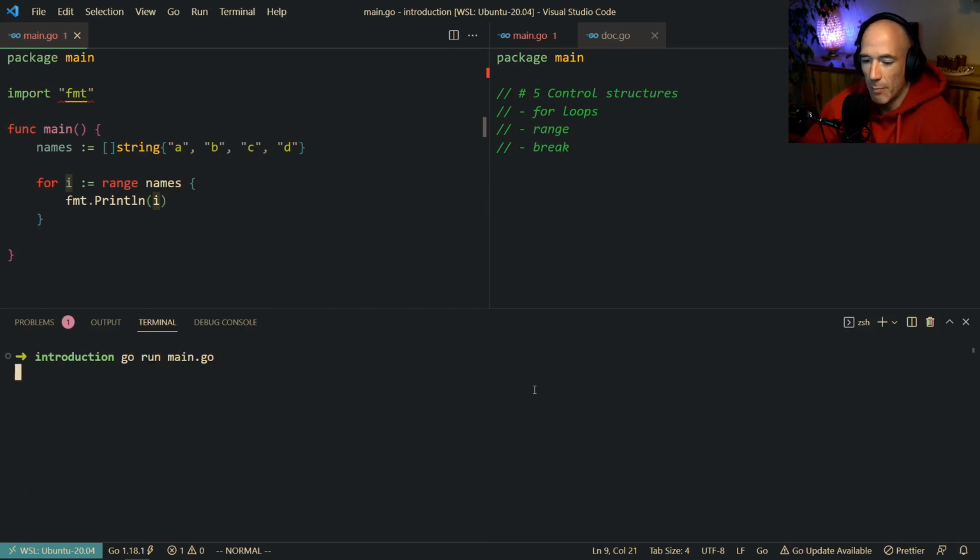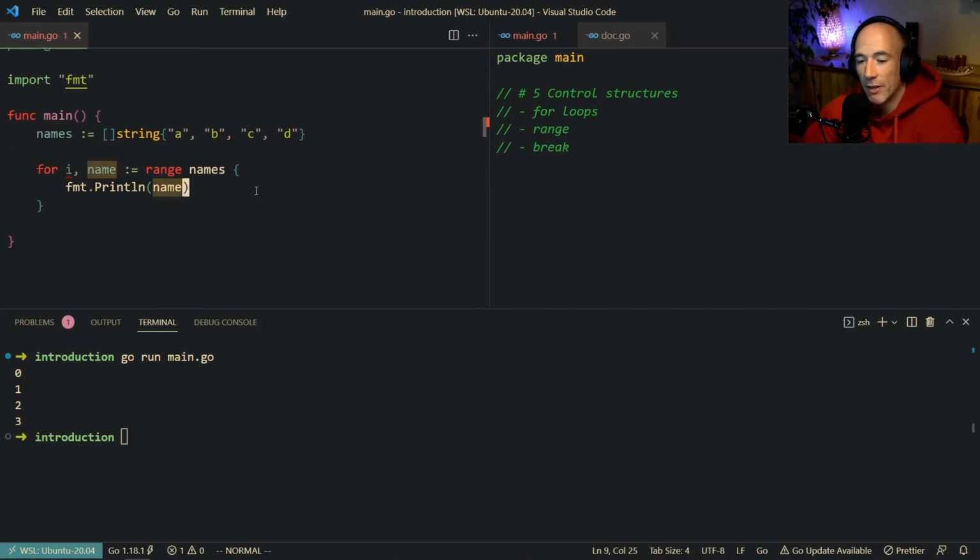I want to show you this. Boom. You could see it's 0, 1, 2, 3, which basically means it's going to iterate over the iterator, the index of the names, which is basically 0, 1, 2, and 3, right? If we want to also show the names, the actual values of this slice, we're going to do for iterator, name in range names, we can print out the name.